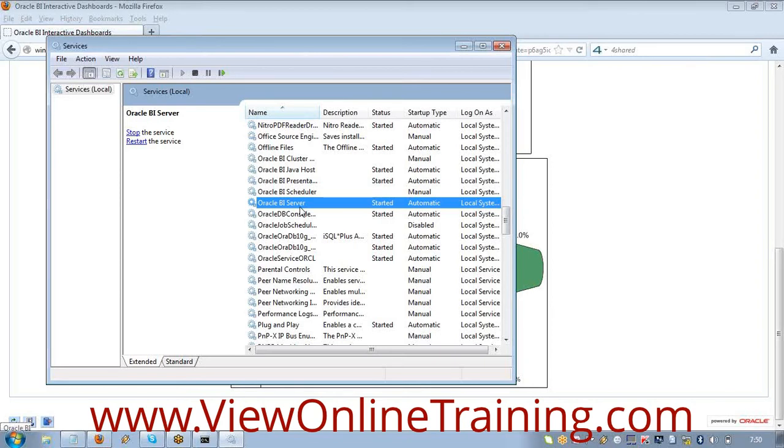How many components? Two components. What are they? In the BI server, I'm going to tell you now. First component is a cache memory. Second component is the load balancer.